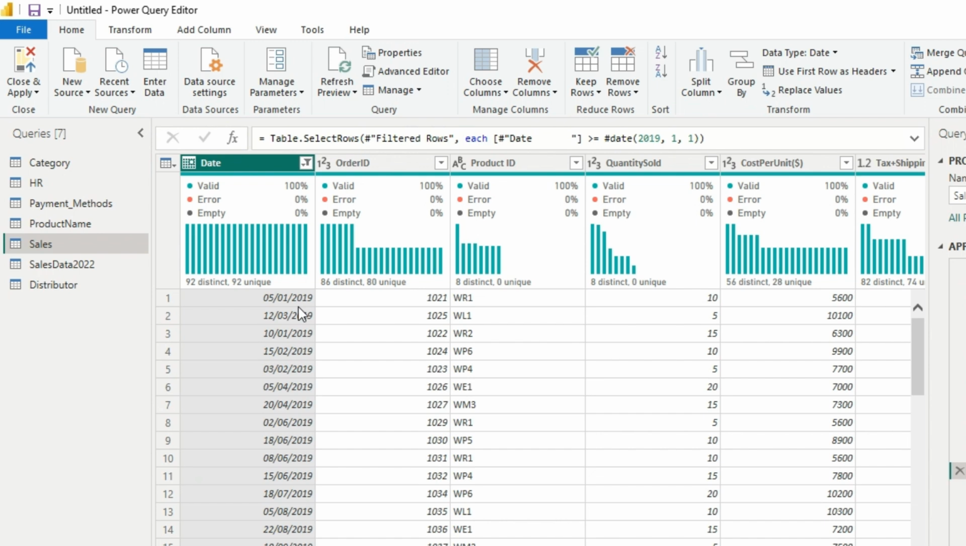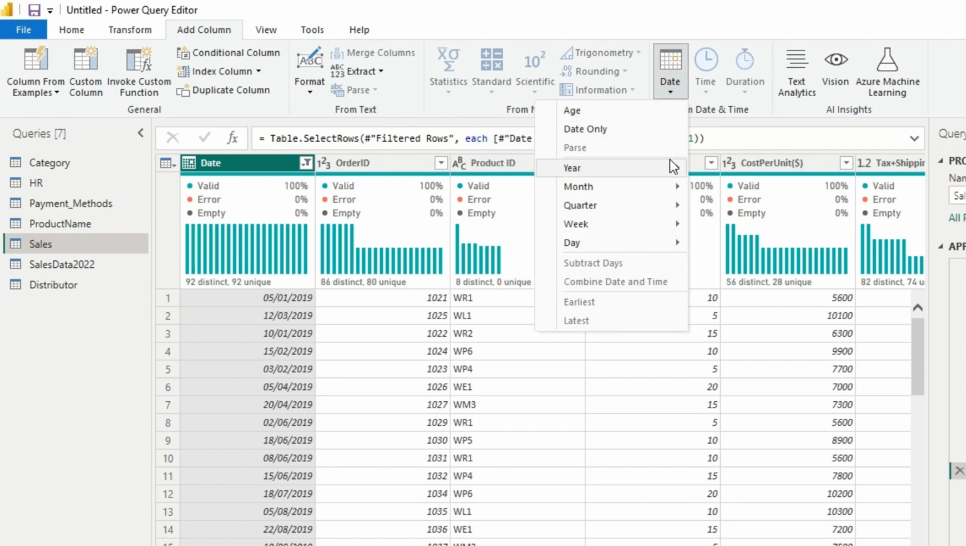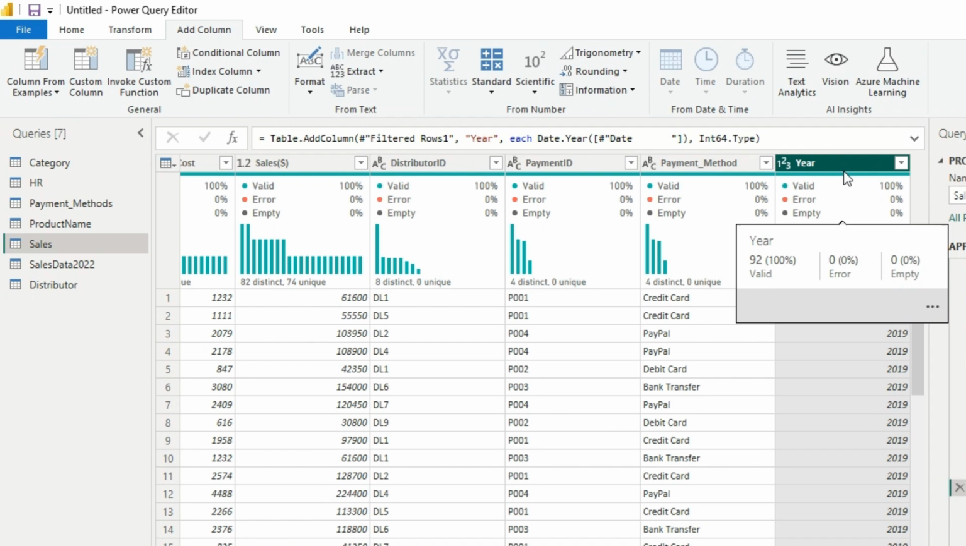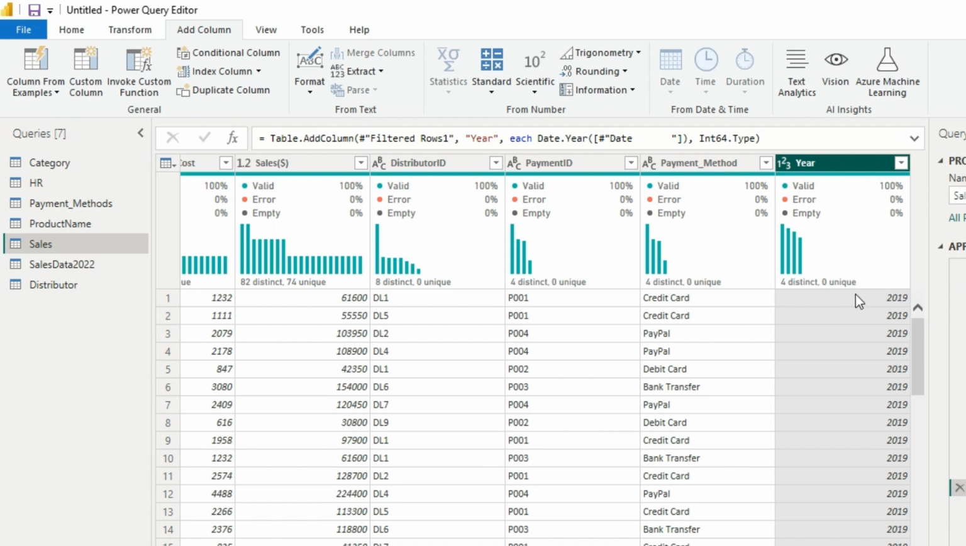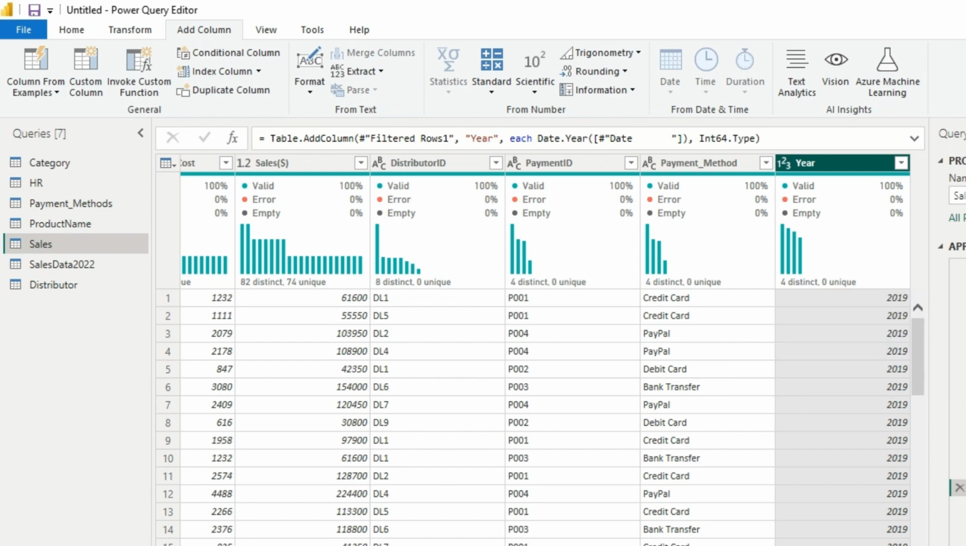But Power Query still gives us the ability to get more information from just this dates column. What if we want to know the month? We want a column that has to do with the month, and a column that has to do with the year. Then we go to the add column tab and see a function called date. When I click on date, I want to extract the year. Years. And before you know it, we have this new column created with the years, four distinct years, which are 2019, 2020, 2021, 2022.